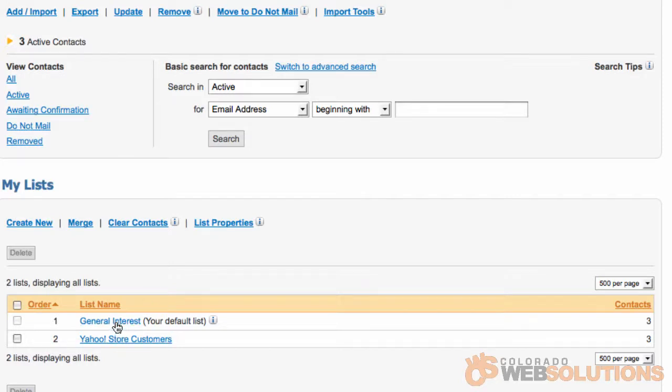Now if we go back to our contacts, you'll see now we have 2 different lists. One for the general interest, the default list, and one for our Yahoo Store customers. One interesting thing you'll notice is that they both have 3 contacts. The reason is that many of the orders were duplicates, as they were test orders from me, and I used 3 different email addresses but not 7. So Constant Contact is smart enough to realize that this client, even though it was from 2 years ago, is still the same based on their email address, and it did not duplicate them. So that's a great feature.